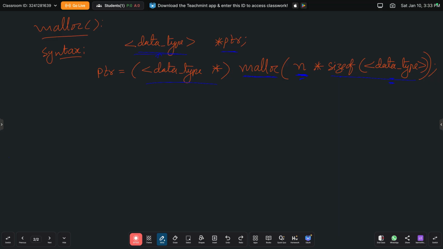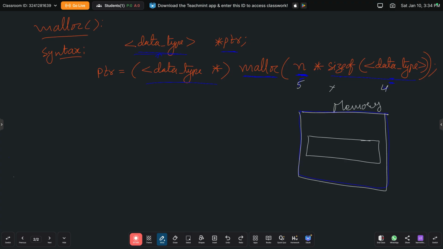Okay, for example, if it is float, it means 4 bytes. 4 multiplied with the number of elements. For example, number of elements are 5. 5 into 4 is 20. Malloc of 20 means what happens here? The malloc function. For example, this is the memory. In this memory, it reserves how many bytes of space? 5 into 4, 5 into 4 is 20. 20 bytes will be allocated. So 20 bytes of block of memory will be allocated for this.